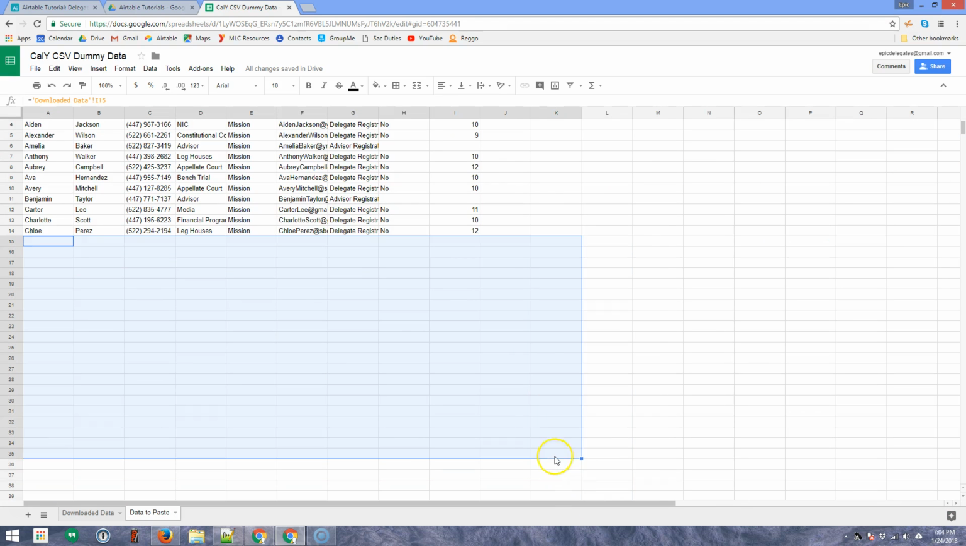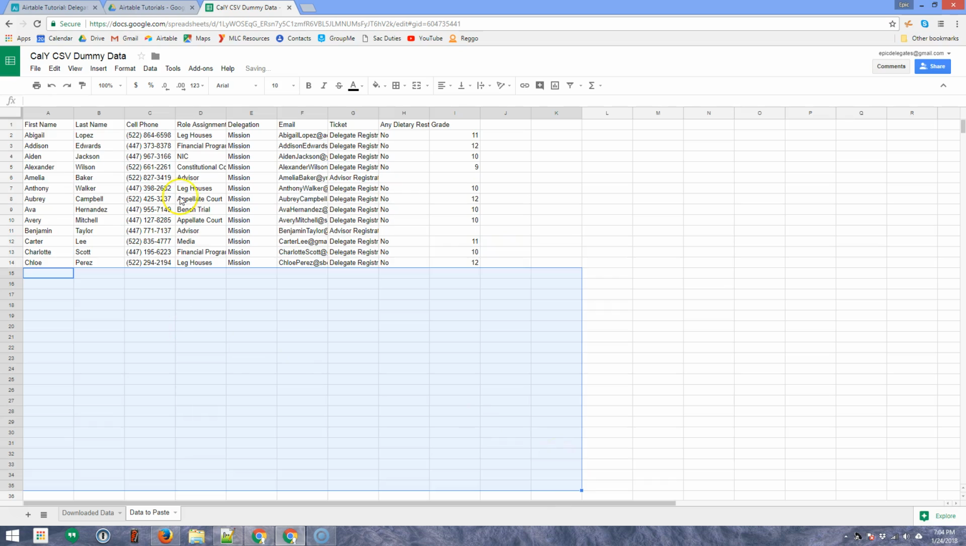And then I like to just delete out all this other stuff so we don't have to worry about it. And this then gives us a good clean sheet from where to paste our data.